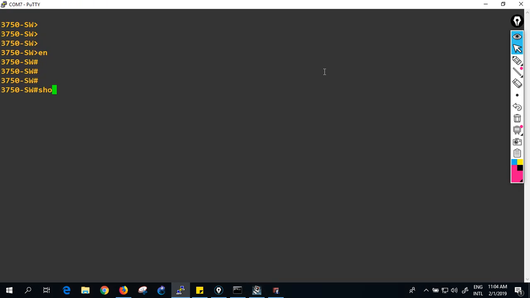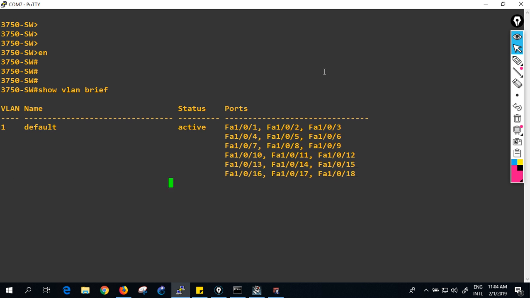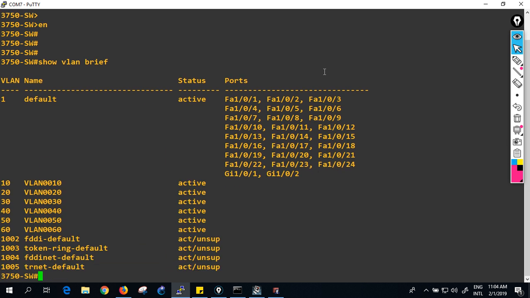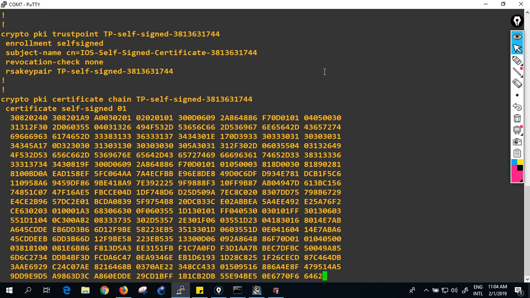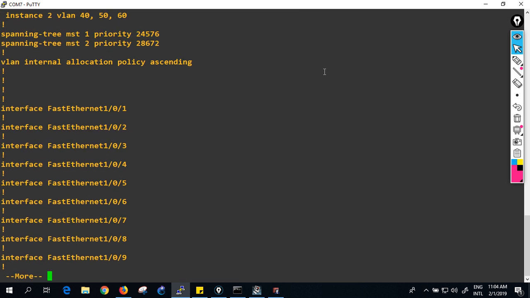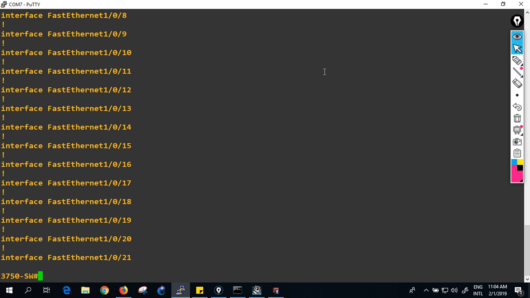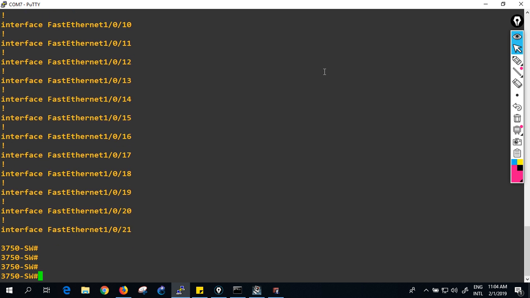There you go, show VLAN brief. So it has some certain VLANs over there. It's a brand new switch, but VLANs are already there. I don't want to show you how to configure the VLANs and all. That's fine for me. Can we check if there are any other configurations? Oh, there are some configurations. It may create some issues for me in the data.